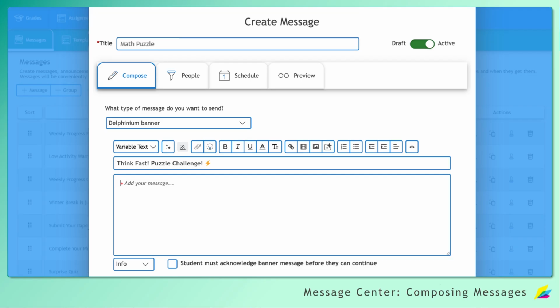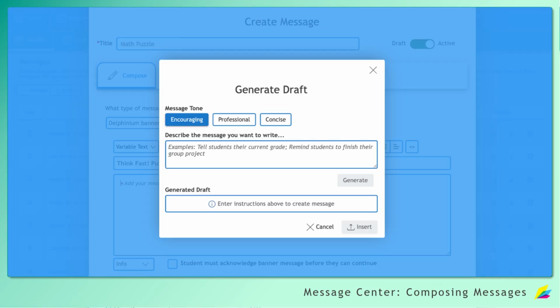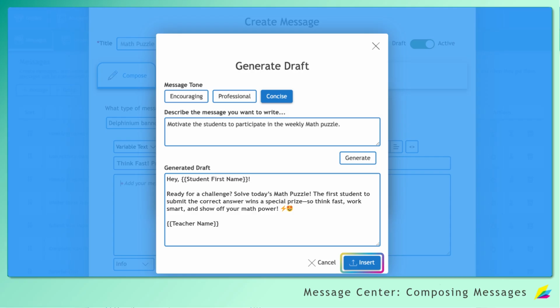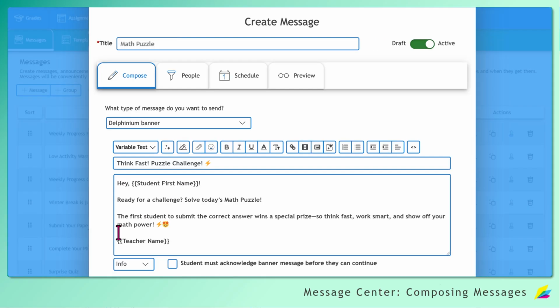In this tour, we'll speed things up by clicking Help Me Write to generate a draft. Choose a tone that fits your message, encouraging, professional, or concise. For this tour, select Concise. Then try a prompt like, Motivate the students to participate in the weekly math puzzle. Then click Generate. Delphinium will generate a draft for you to review. Click Insert to add it to your message. Then feel free to edit and adjust the wording as much as you like.